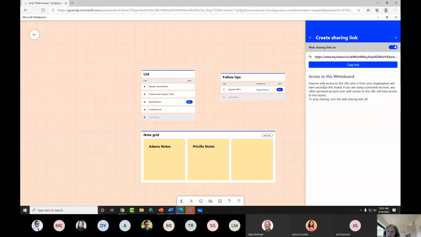And notice that it tells you here, anyone with access to this URL who is from your organization will have access to this board. If you are using a personal account, any other personal account with user access would also have access. To stop sharing it, you could just turn it off.